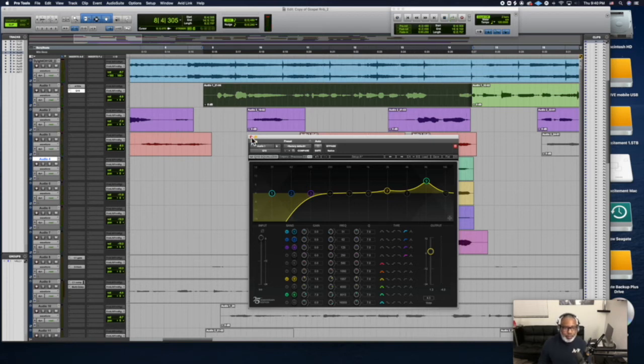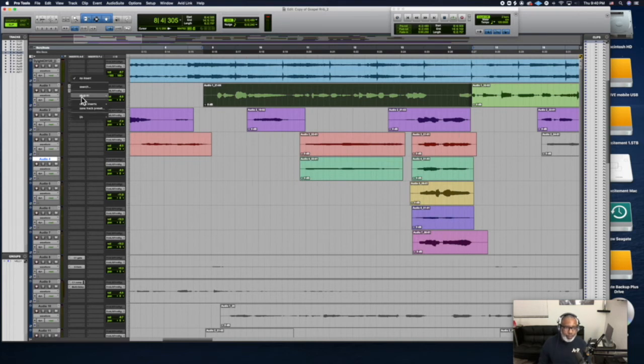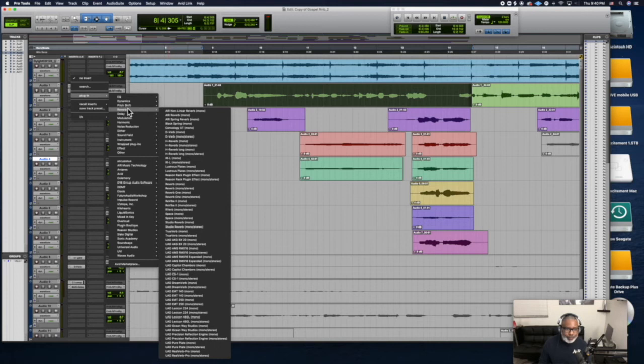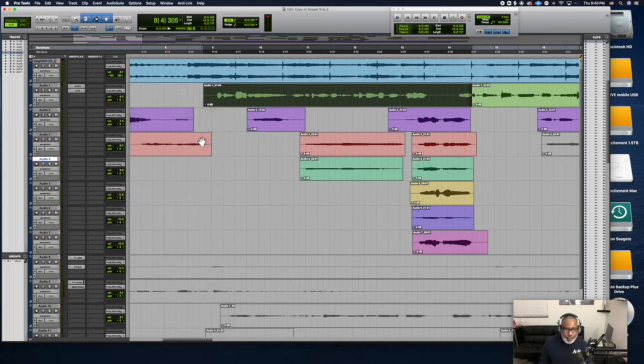All right, so that's fine for now. I'll put a little reverb. Let's put AIR Reverb.